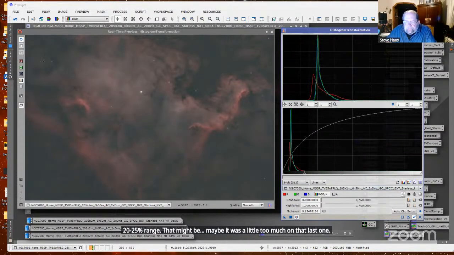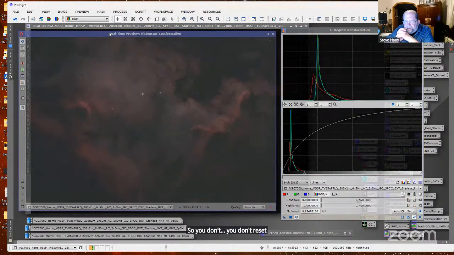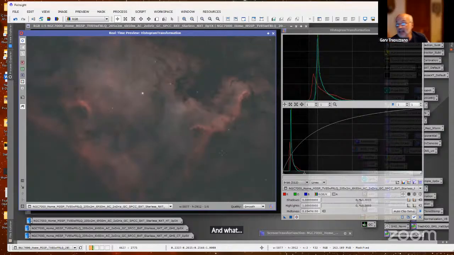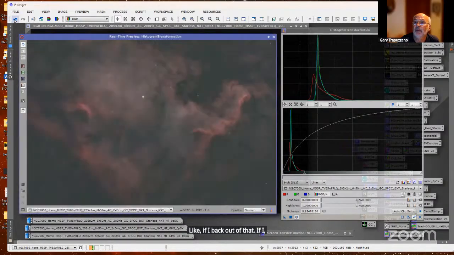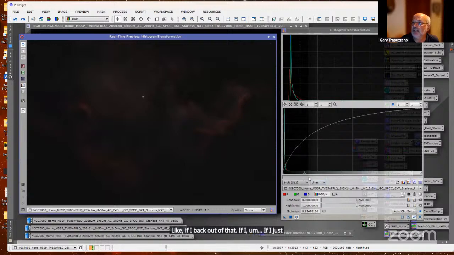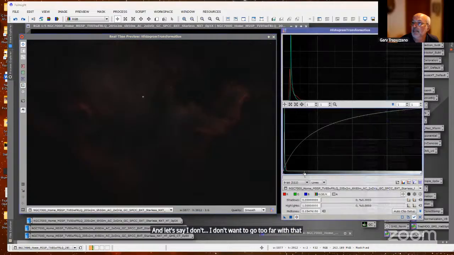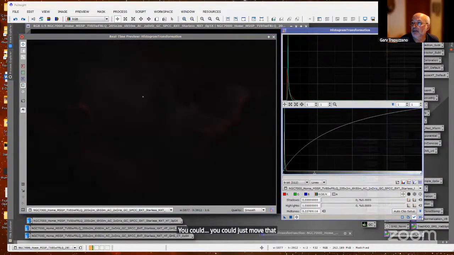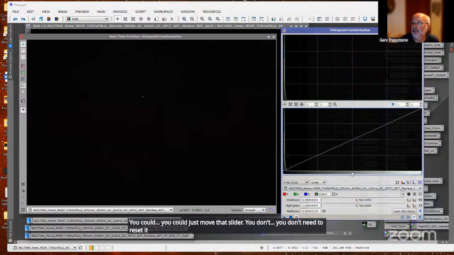So you don't reset in between each stretch, Gary? I sometimes do if I'm doing the last stretch. Like if I back out of that and just do that second stretch, and let's say I don't want to go too far with that, you could just move that slider. You don't need to reset it and then start over.